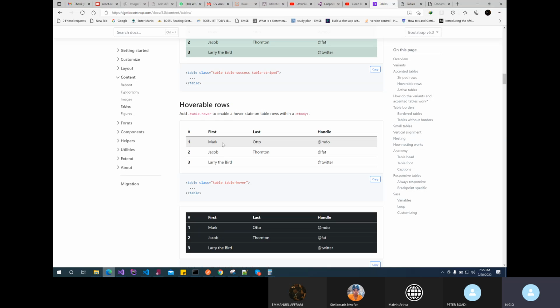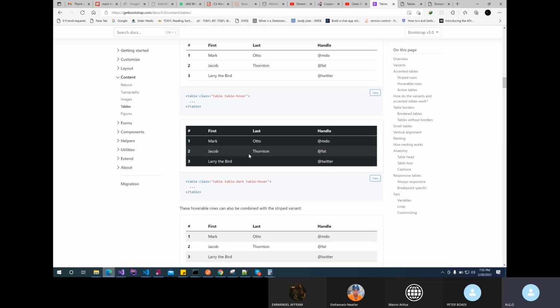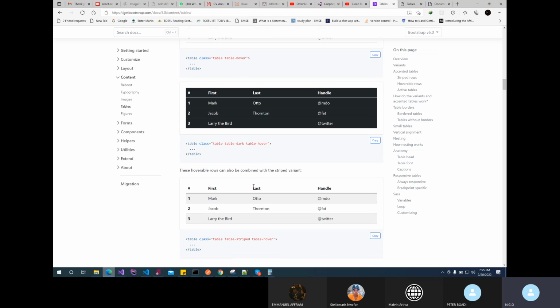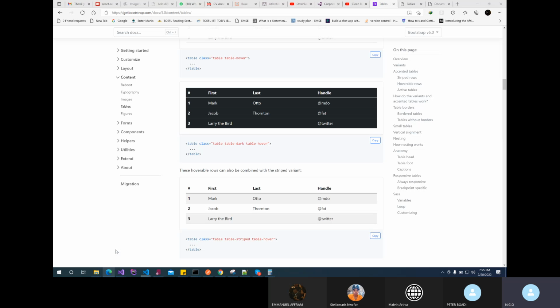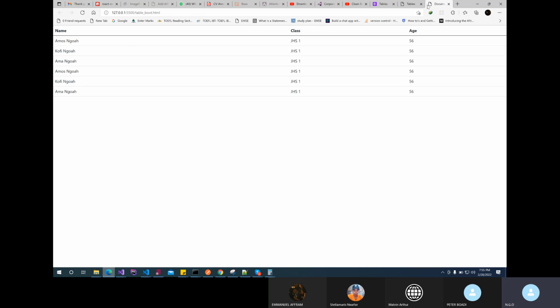Now, the next class is table hover. What table hover does is when you pass the mouse around it, it gives you a hover effect to let you know which row you are on. If you apply the themes to it, you're going to have it. The stripe also, you can combine all of them. So let's apply table hover. First of all, let me take the stripe out so that the table has hover. Let's go there. Now, this is our table.